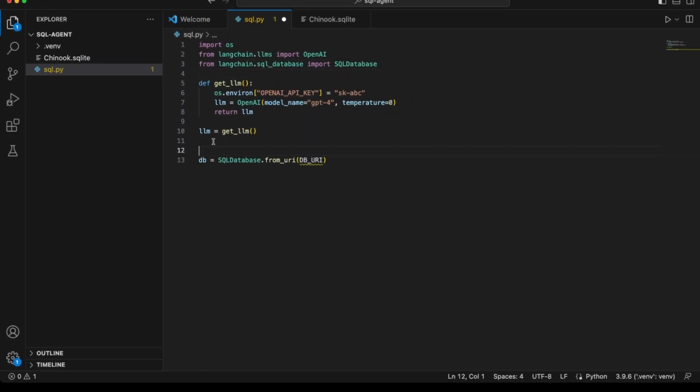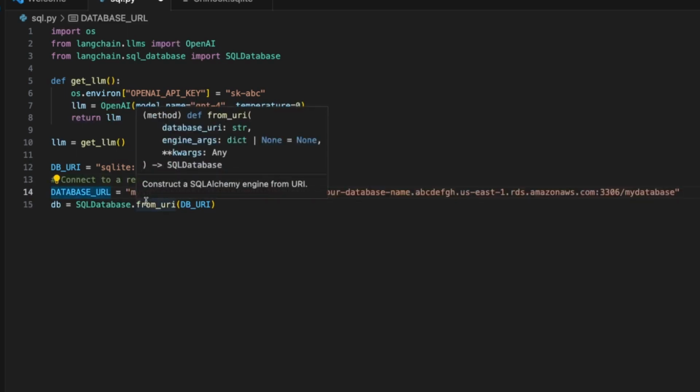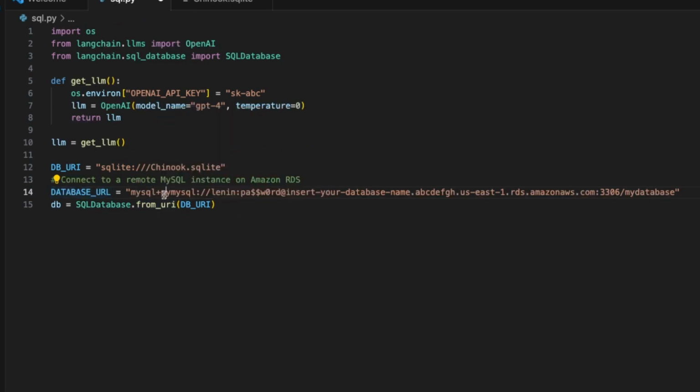So in case of SQLite, since it's in a local directory itself, the URI will look something like this. Now we don't need to use SQLite, we can use any database. The SQL Alchemy supports almost all the databases. For example, in order to connect to an AWS RDS, we use something like this. We specify our database type and the driver which we want to use. In this case it is MySQL, the username, the password, and the endpoint along with the port and a database name.